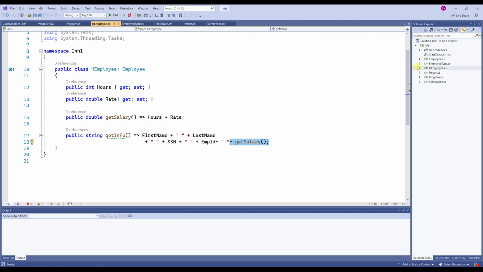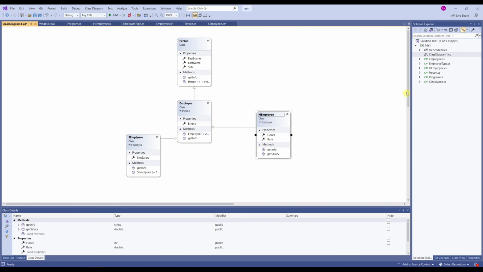Here's what I'm going to do. I'm going to show you a trick. So I'm going to go to my diagram again, and I'm going to drag this guy over here. Okay, and I'm going to show you. I want to make a relationship between these two. I want to say that an employee has, not is. So the difference is now I'm going to make a has a relationship. So an hourly employee has an employee type.